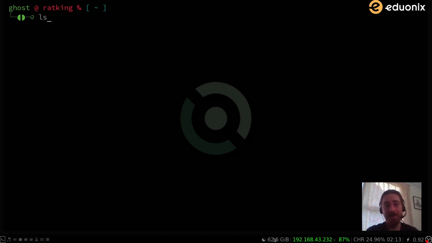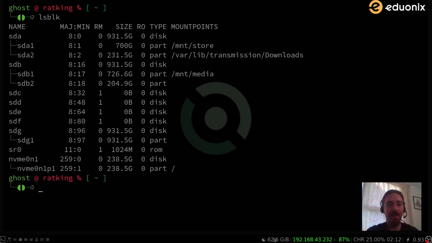So I'm on a machine here with a complex disk setup. We're going to start off by listing the block devices. That's lsblk. Listing out the block devices, we can see we've got a solid disk A, and solid disks B, C, D, E, and F. These appear to be empty and not mounted anywhere. We're going to ignore them.